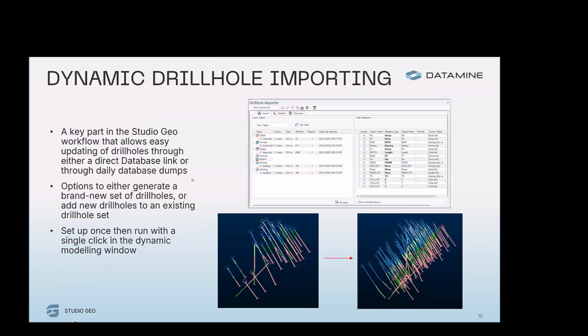Going on from there, one important thing in Studio Geo is our dynamic drill hole importer. This is the same as the one that we have in RM. The important thing here is a link to the drill hole importer allows us to directly connect to either a database or database dumps, so CSV files. Once we have this all linked up and ready to go, it means that we can actually update our drilling as we get more drilling in.